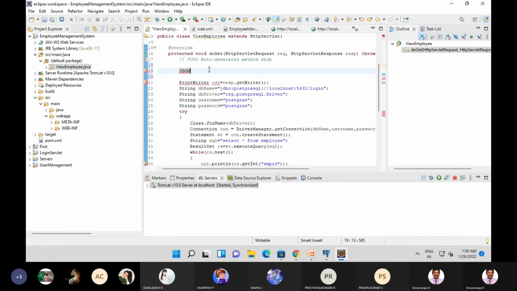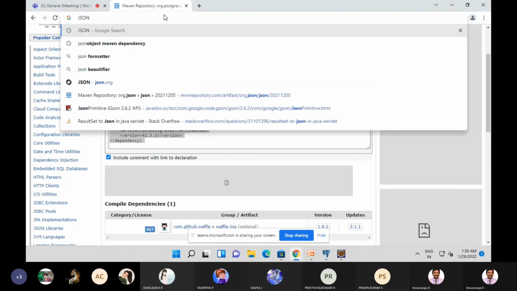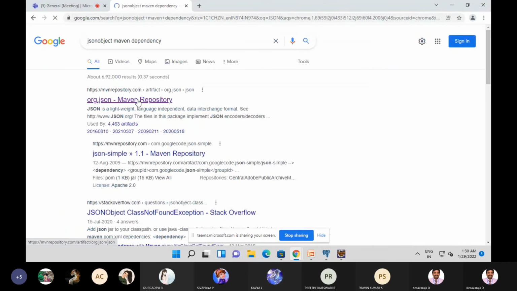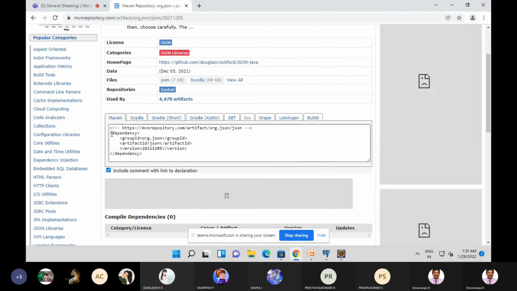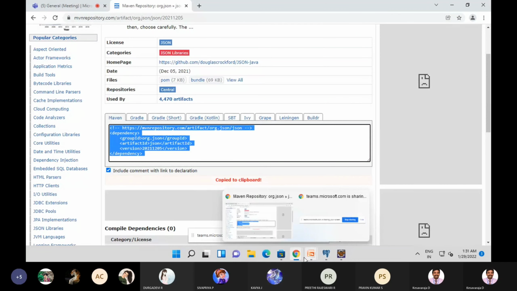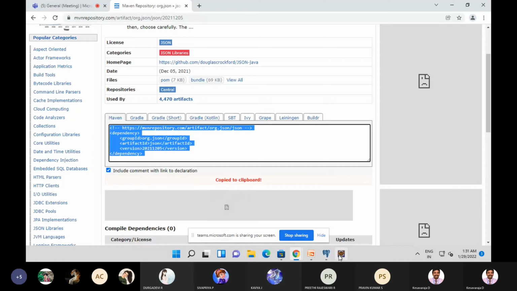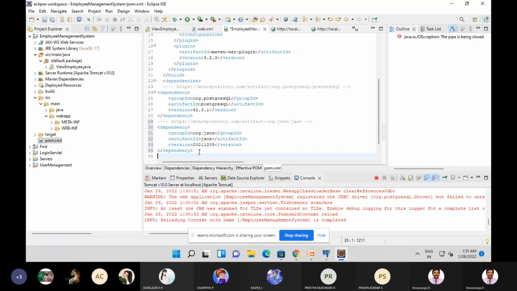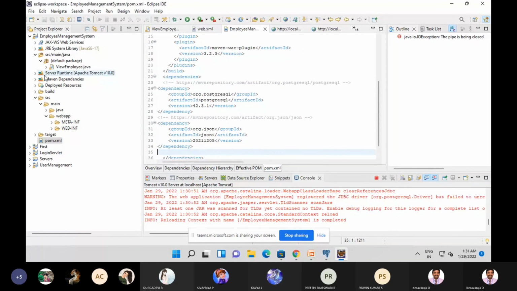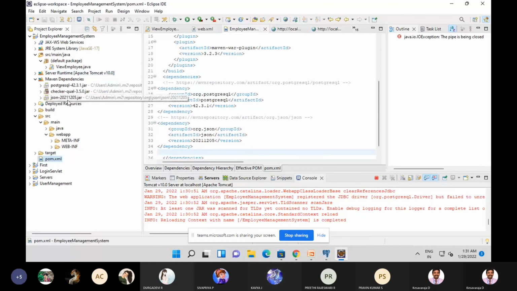Sorry, this dependency was not available, so it's displaying an error message. So I will Google it: JSON Maven dependency. I can click on the first link and copy the dependency. JSON, JavaScript Object Notation, needs a different dependency. So I will copy and paste it inside my POM file. Now save my file, and the dependency was installed. Now under Maven Dependencies, expand this, and a new file is added, json.jar.